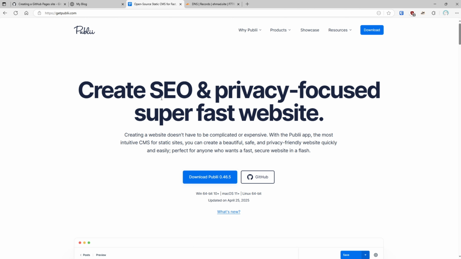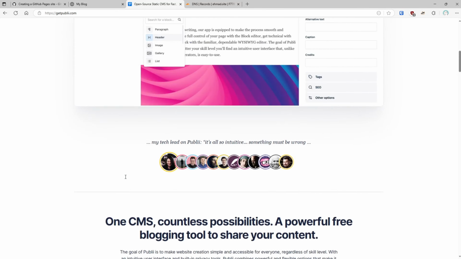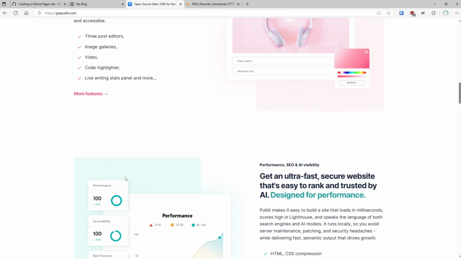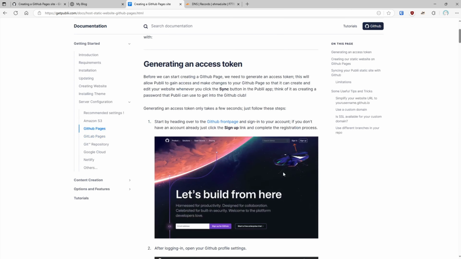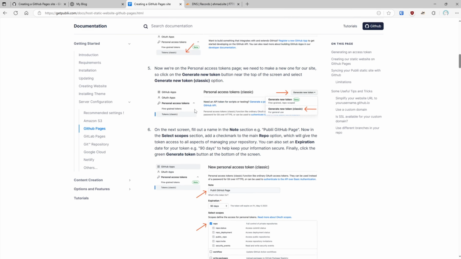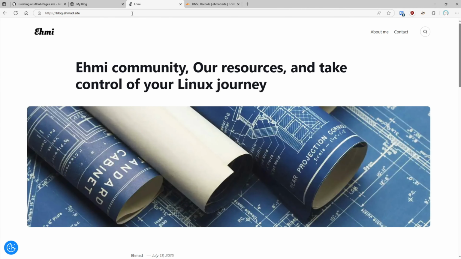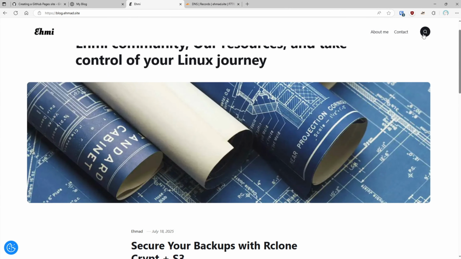Here I use Publii CMS, which is easy to use and easily integrates with GitHub Pages. Publii also provides a complete guide on how to do it and has an awesome community if you get any issue. Here you can see my personal blog hosted on Azure and managed by Publii. You can host that on GitHub Pages.